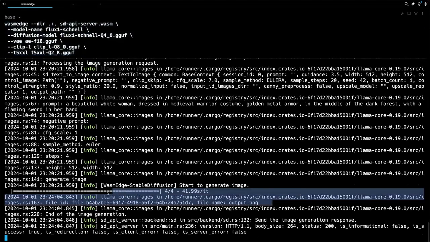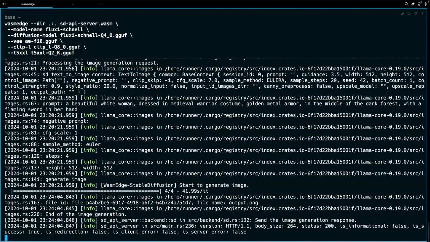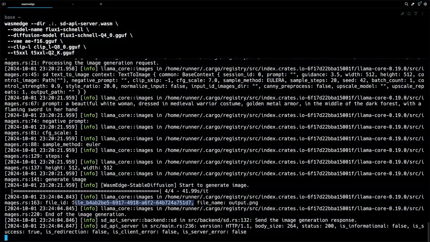From the log, we can see that the image is already generated. From when the model starts to generate the image to when the image generation ends, it takes almost 2 minutes. So let's go check the image.